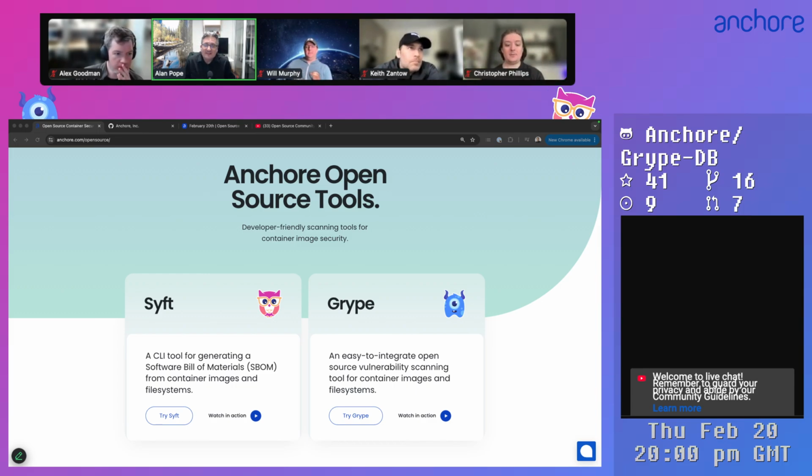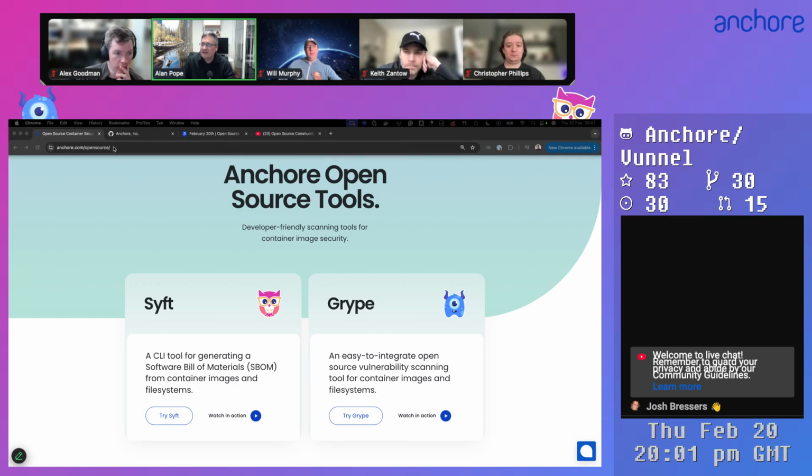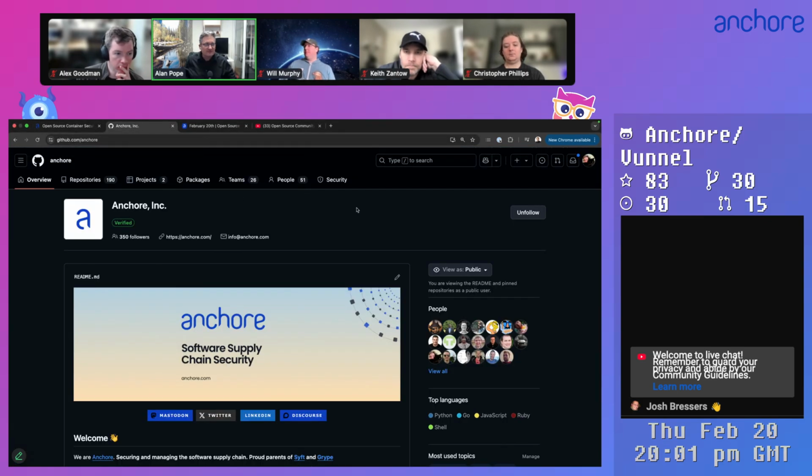So we do this every Thursday, mostly, and we use this as an opportunity to go through some GitHub issues and other open source activities related to our wonderful open source tools, Syft and Grype, and a whole bunch of other tools, which we may talk about. And you'll find all of our open source stuff on GitHub, which is at github.com/Anchore.